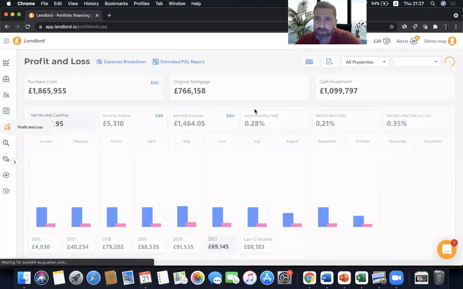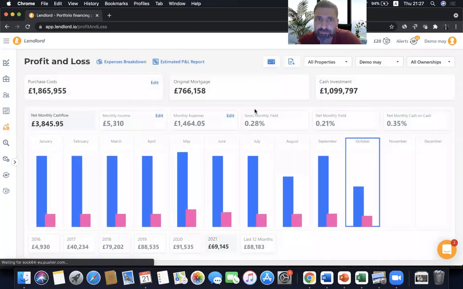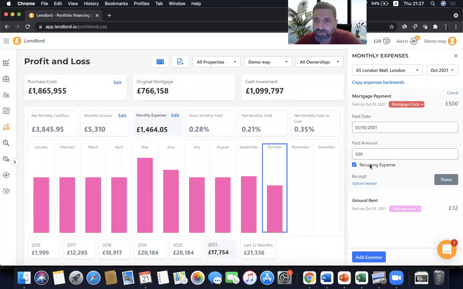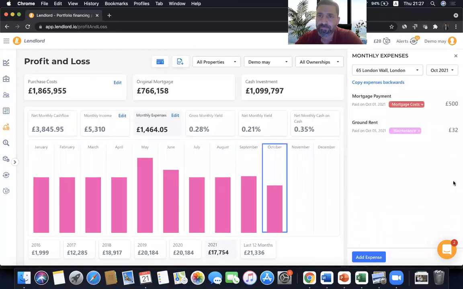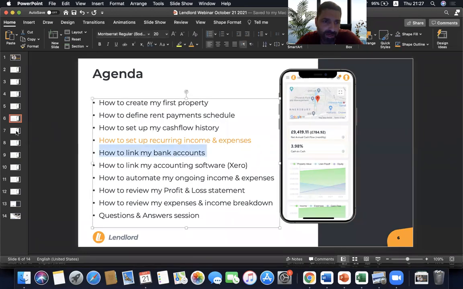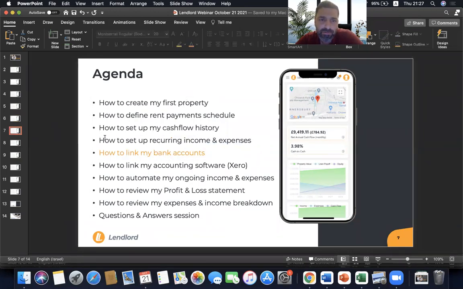But if you want, of course, you can use the automation and use the platform to carry on your income and expenses. You can do the same for expenses: click edit and use the checkbox if you want it recurring, and if not, just uncheck it. So this is the way to define recurring income and expenses. Now, let's go to how you can link your bank accounts. If you have more than one bank account, you can also do it.